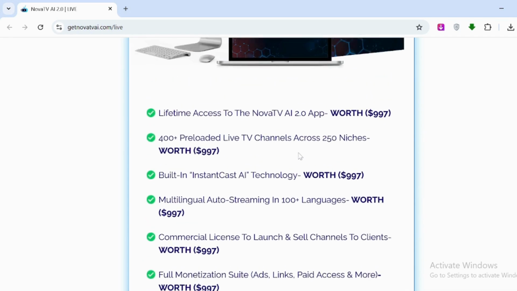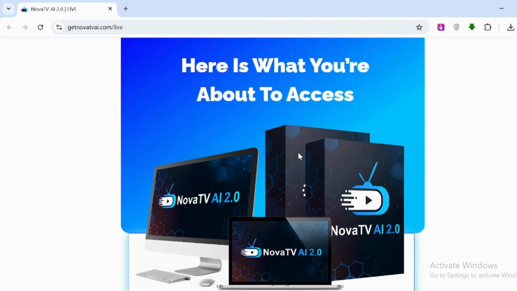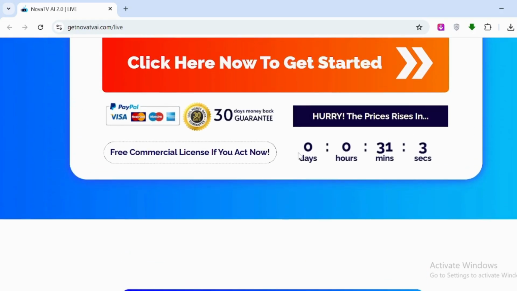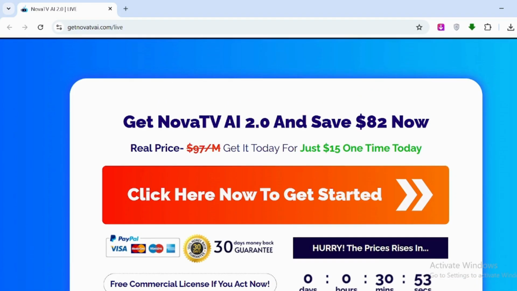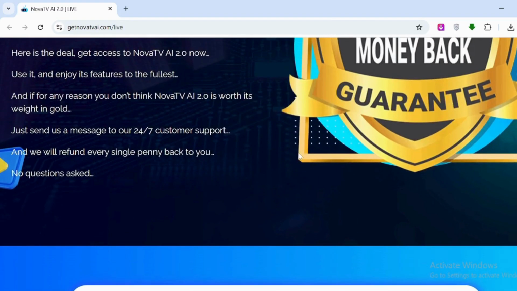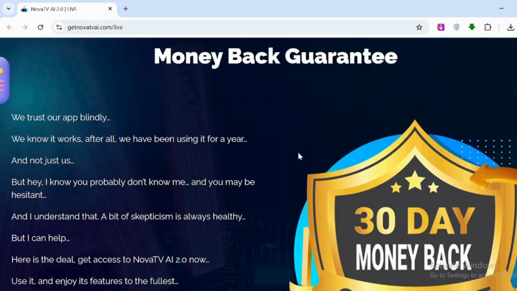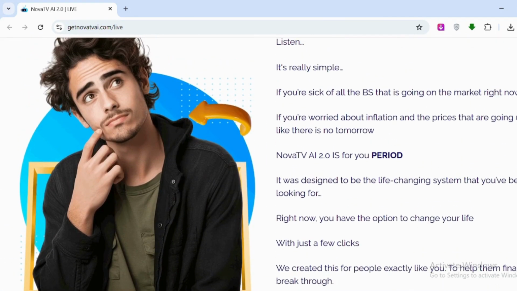To make the decision even easier, your purchase is backed by a 30-day money-back guarantee. You have a whole month to explore the platform, test the features, and see how it fits your goals. If it's not what you expected, you can request a refund with no stress. NovaTV AI guarantee. With its low one-time price, early bird advantage, and risk-free guarantee, NovaTV AI 2.0 offers substantial value for anyone looking to enter streaming without a heavy upfront investment. Acting sooner means paying less for the same access.